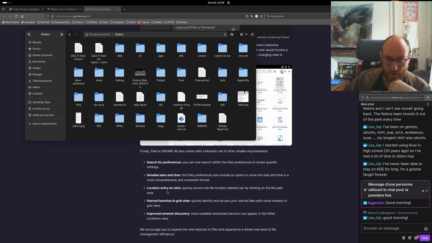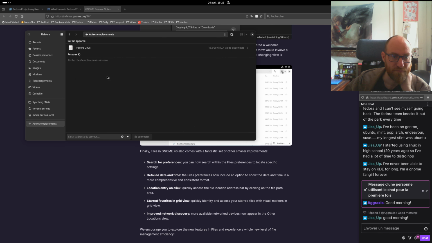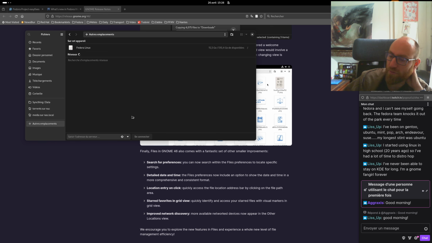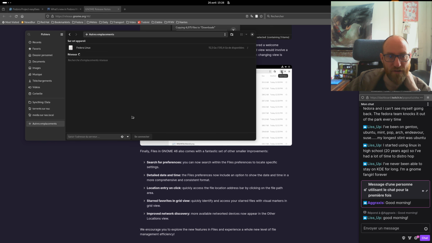Quick click the file location by clicking on the file path area. Yep, I use that quite often actually. So cool. Detailed date and time. Yeah. Starred favorites. I never use the favorites in the file manager, but that's fine. Network discovery. Oh, we're going to see that because that was a little bit painful before. See what I can see on my network.